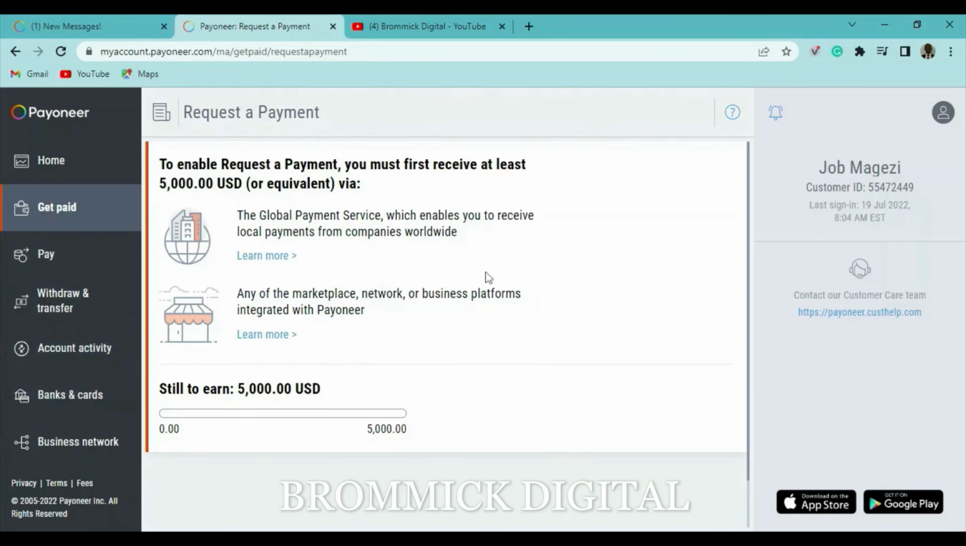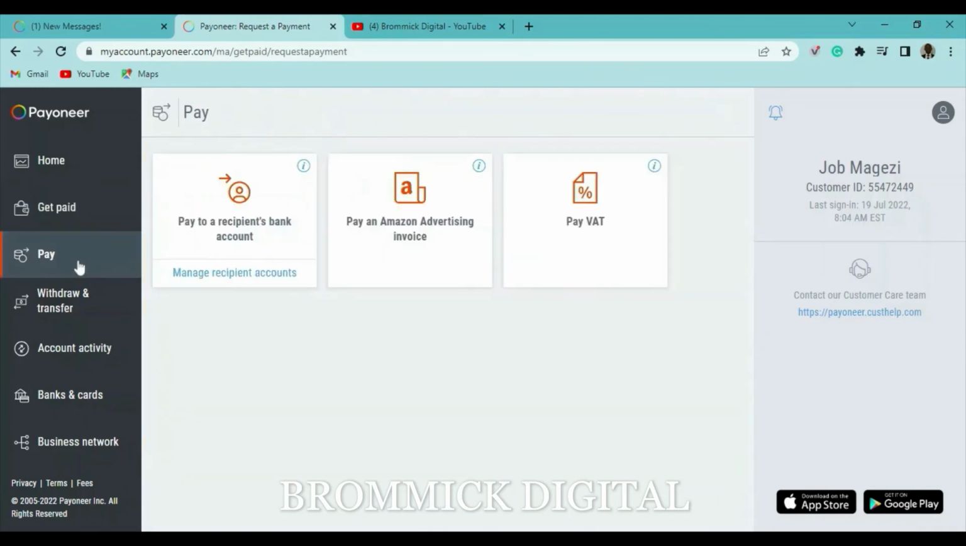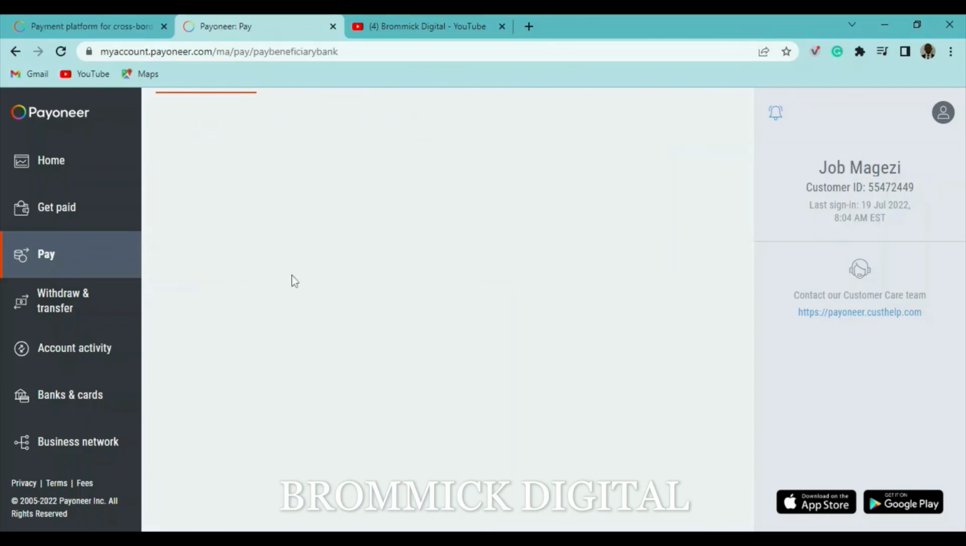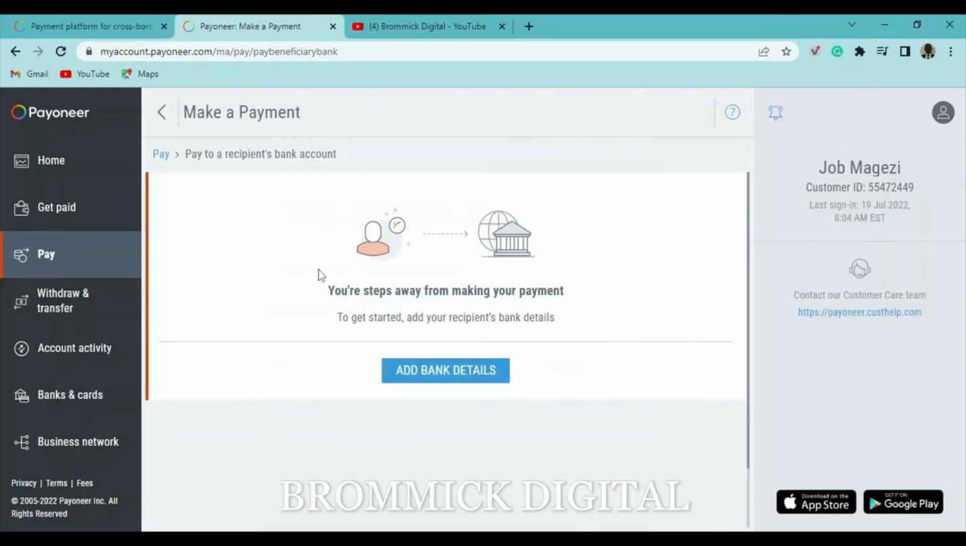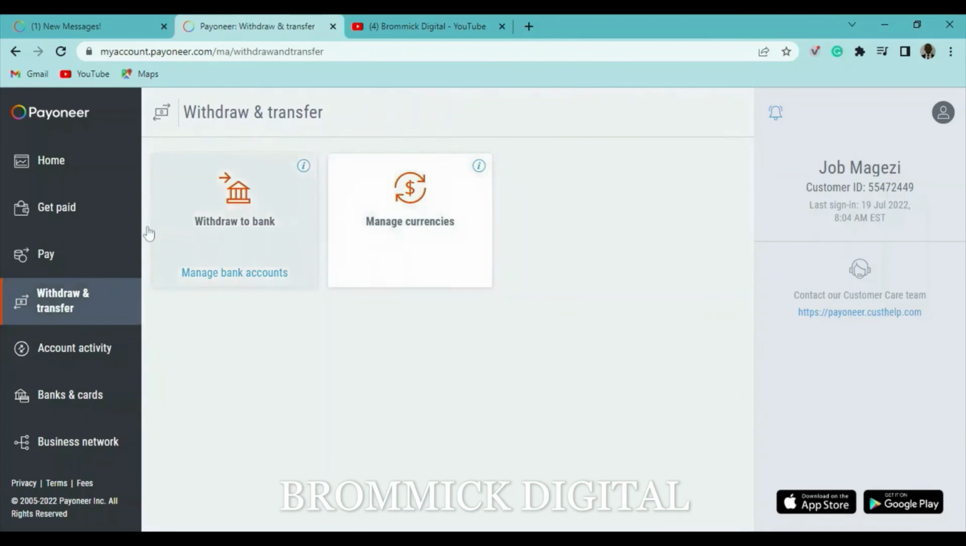Okay, so this is where there's the option of paying. That means you can pay to a recipient's bank, you can pay someone, you can pay an Amazon advertising invoice, you can basically pay as many recipients as possible, as long as you have their bank details. You can also withdraw the money from Payoneer to your local bank.